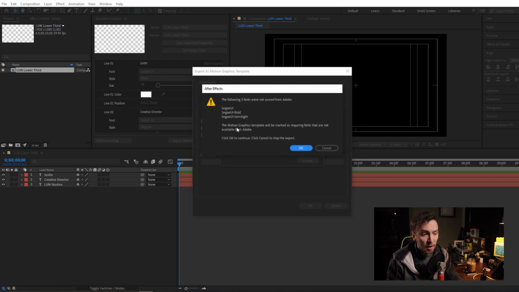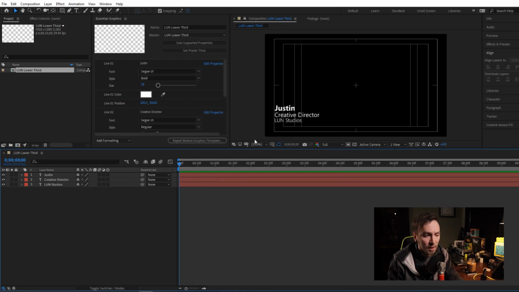What you're seeing here now is I'm using these 3 fonts that are actually Adobe fonts. Now, if you don't have these Adobe fonts activated, you're going to get a warning if you're using this template that if your computer doesn't have these fonts, you probably won't be able to use this template with those fonts as the default fonts. So we're just going to go ahead and click OK, let that export, and now we're going to move over to Premiere Pro.